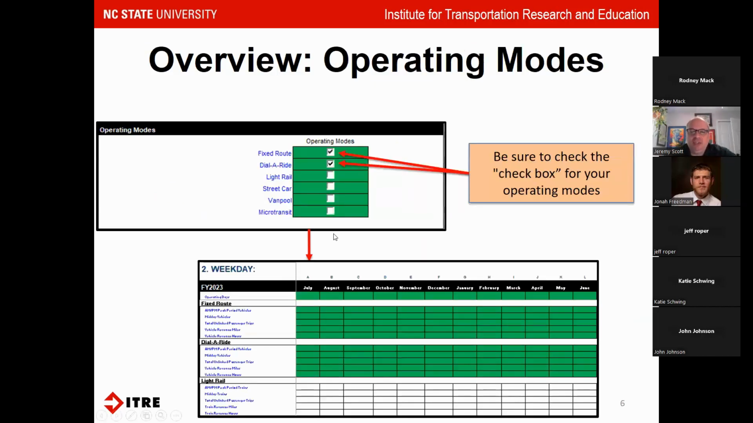The operating modes. So with microtransit, you're now up to 6 modes. So you operate either a fixed route, dial a ride. So if you have fixed route, you also have the dial a ride service for ADA purposes, light rail and streetcar. Those are only Charlotte, but they're in here. There's also vanpool and then microtransit.